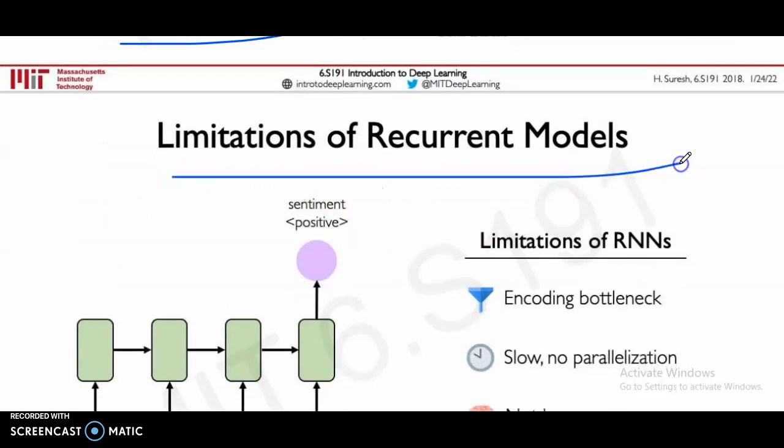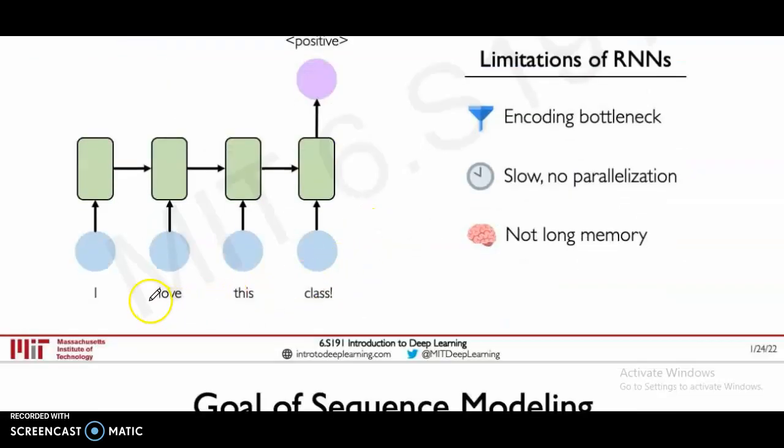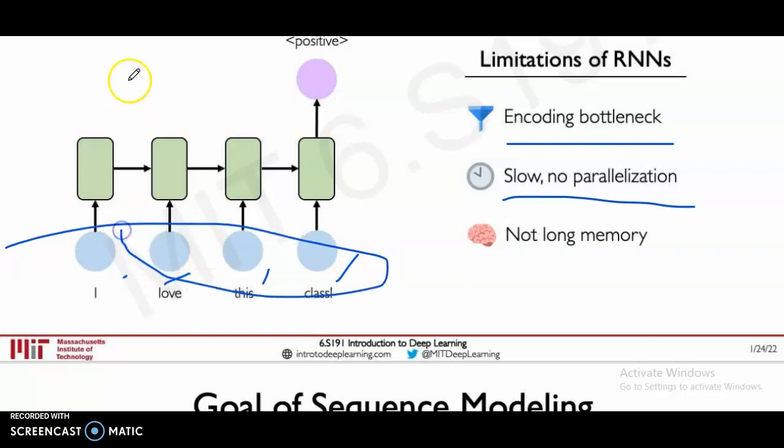Limitations of recurrent models. What are the limitations? Encoding bottleneck; encoding is the tough part. Slow, no parallelization. First this one, after this the fourth one, so that's why it is slow. No parallelization. So not long memory. This is long short-term memory only, not long-term memory.